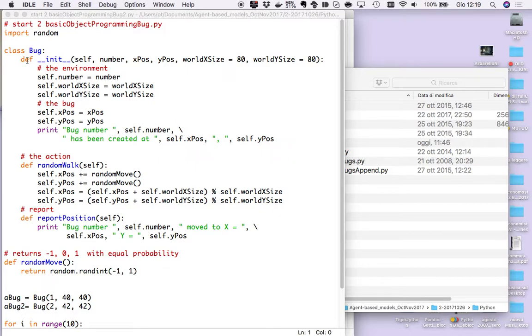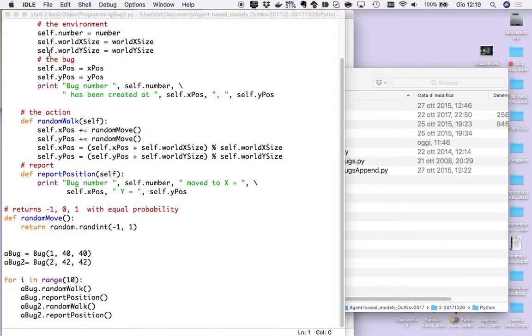You see, the class is this one. And then we have two instances, and we are duplicating all the calls. Not good. If I have 50 agents, I have to write 50 times the same thing. Okay? Do you agree? This is not a good idea. What is good to be done?